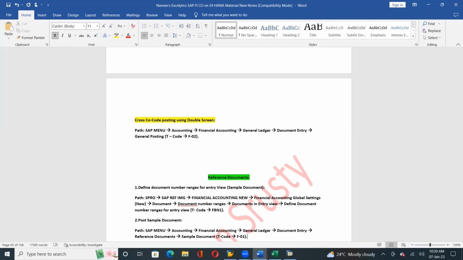The entry is the same every day. To avoid that time-killing activity, we can create one sample document. The GLs, profit centers and business areas are the same, and only the date and the amount change. So we will create a sample document and change only the document date and the amount wherever required, only those two fields.